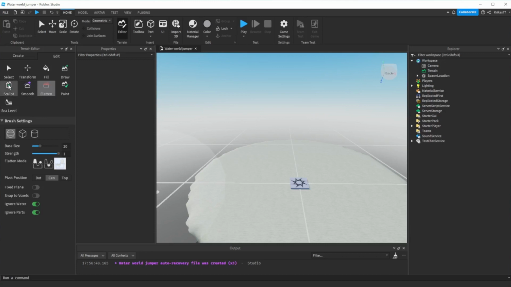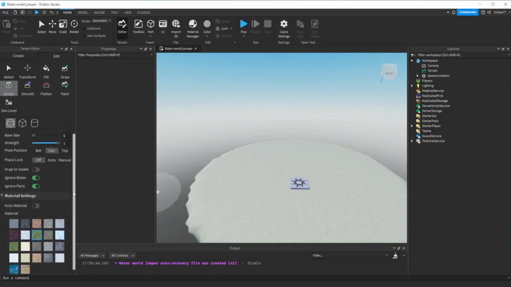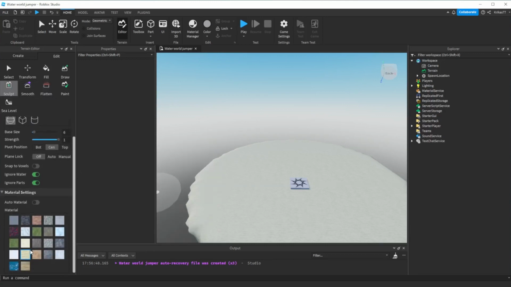Then click on the Sculpt button. Keep material as sand and use your mouse to click and drag around the island's edges and below the waterline for a natural look.